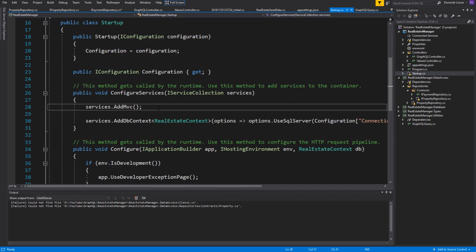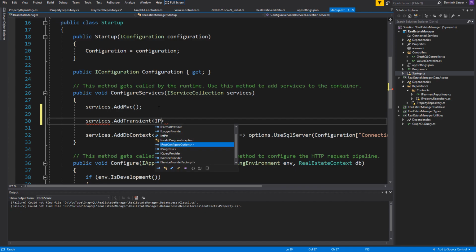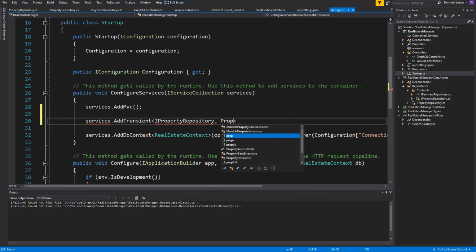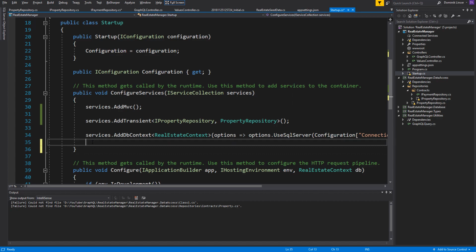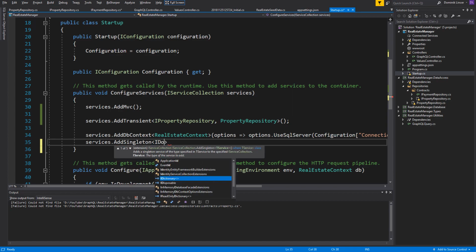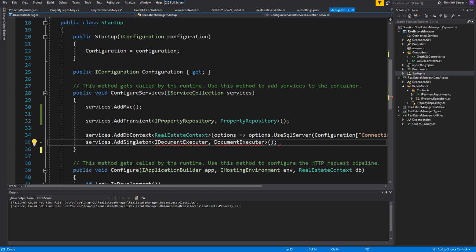We must register repositories in the startup class in order to use them. Inside the configure services method, I will add the property repository as transient. When you are registering as transient, a new instance will be provided to every controller and every service. Also, we already have used the IDocumentExecuter and didn't register it. Let me fix it. It can be registered as singleton. At the end, add using GraphQL and it should be working.